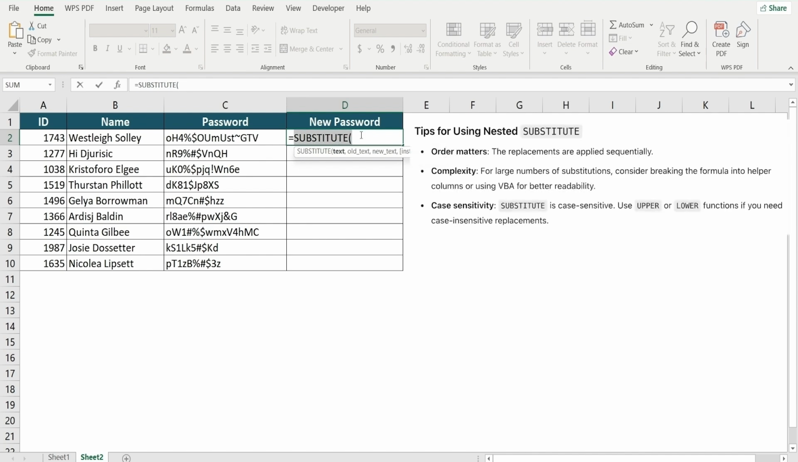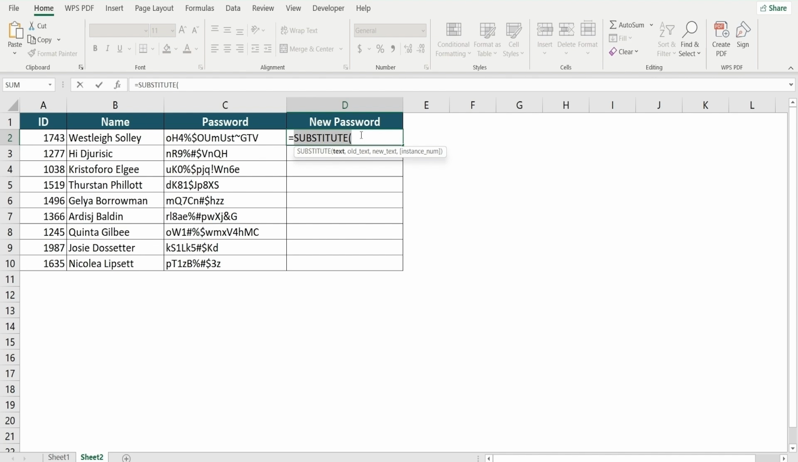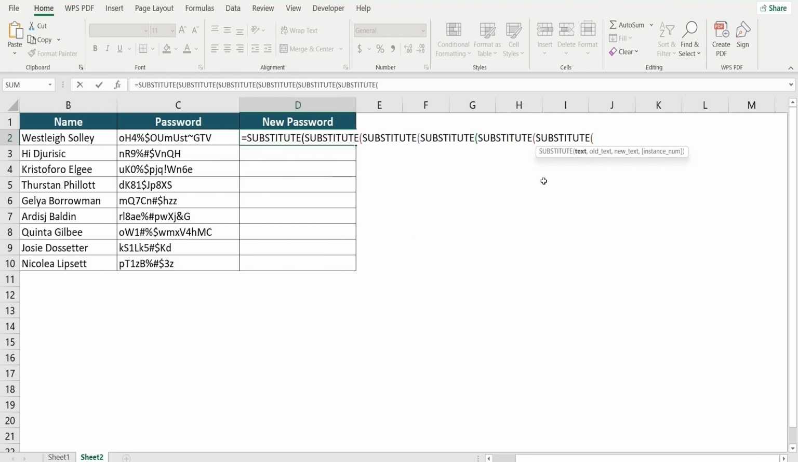For this, you will have to use the substitute function as many times as the numbers of the special characters in the column. So here we have 1, 2, 3, 4, 5, and 6 special characters. So we'll have to repeat this substitute function 6 times. You can just copy and paste the substitute function 6 times using Ctrl C, Ctrl V shortcut. As you see, this function needs text, old text, new text.